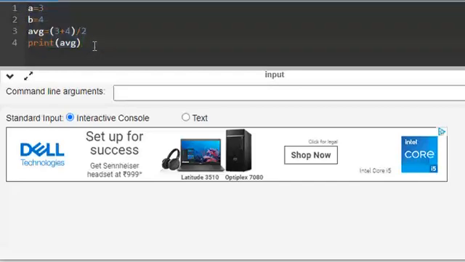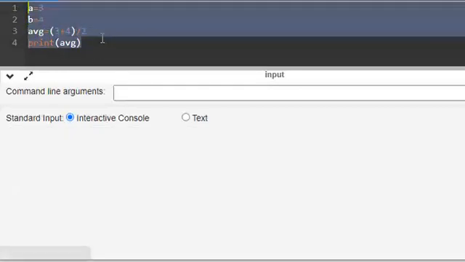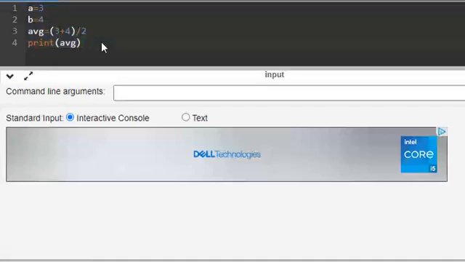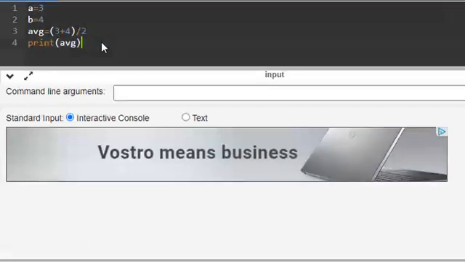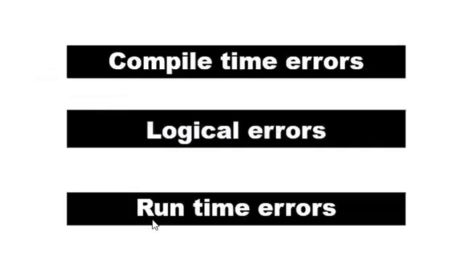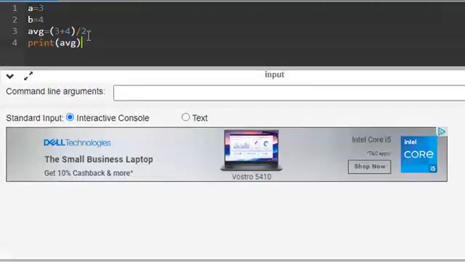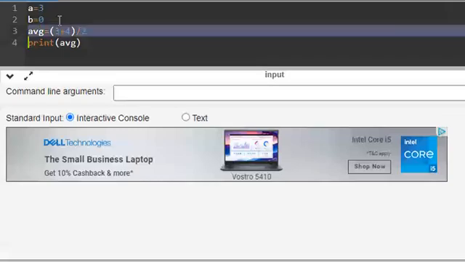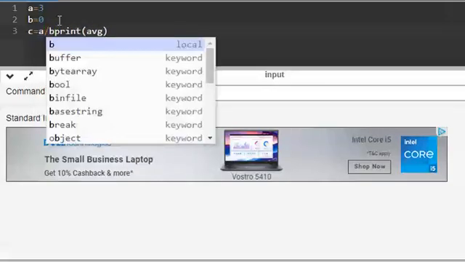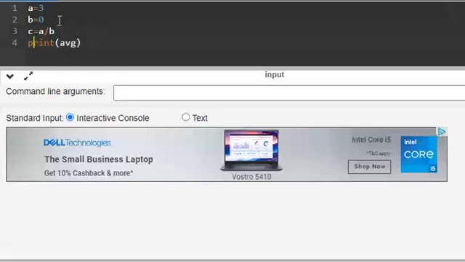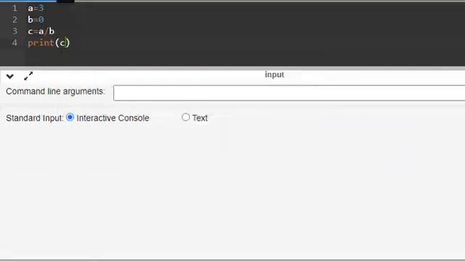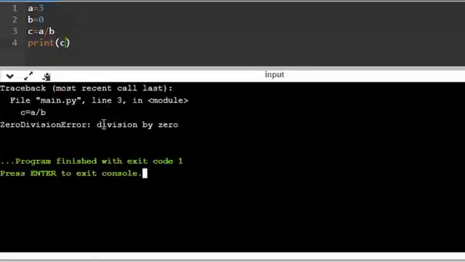That means there will not be any error during compile time, and there will not be any error during runtime, but the result will be wrong in logical errors. The third type of errors are runtime errors. Let us see. I'm giving b equal to 0. Let me say c equal to a by b, and print c. So I am executing it. It says division by 0. This is called a runtime error.